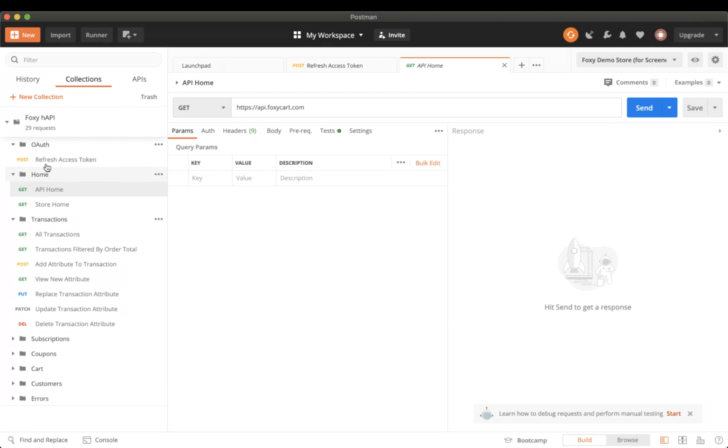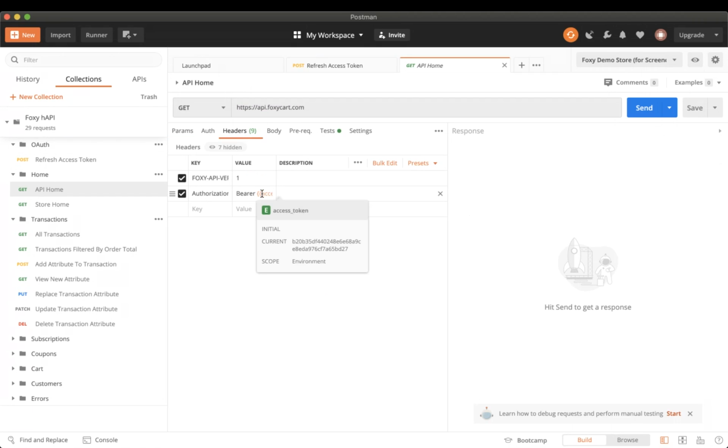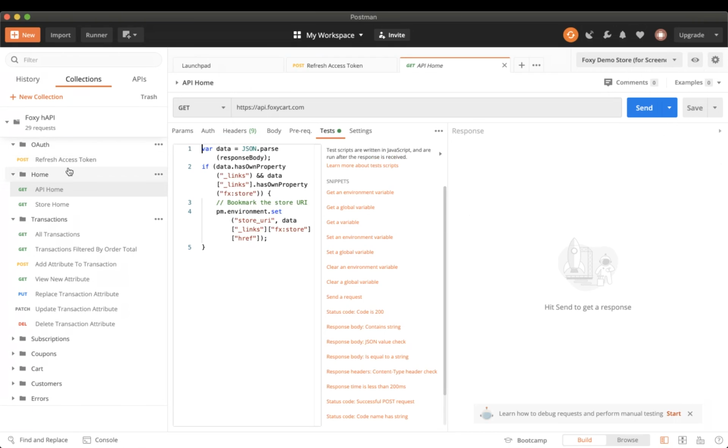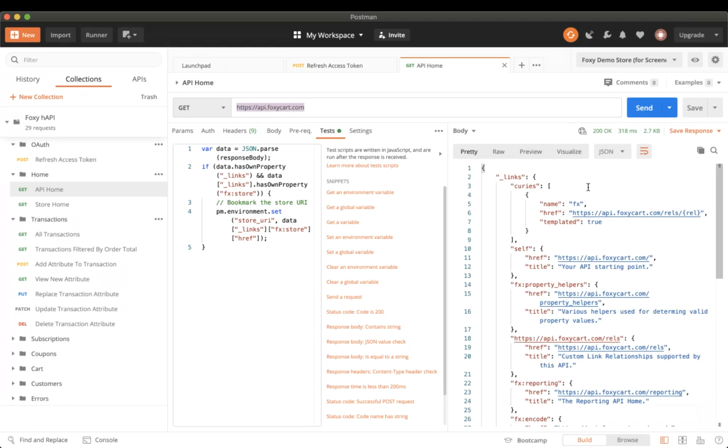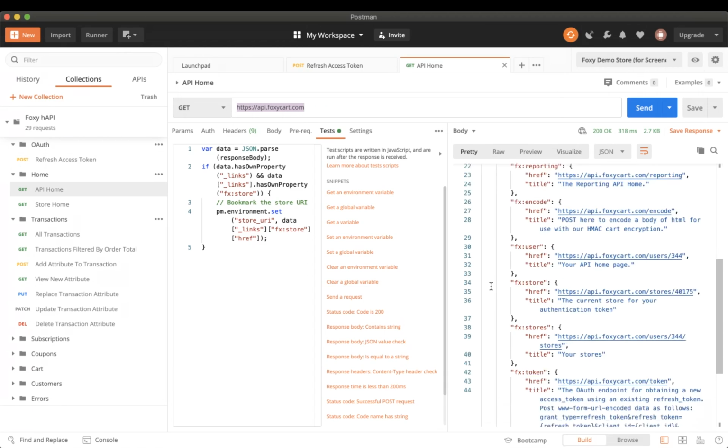is a get to API home. So if we just get to the home of the API, we'll see our headers now. We have our authorization, and these are headers that we're setting in the GET request, and it's using the environment variable. And then after we do the request, it's running some JavaScript and setting more environment variables. So we'll just hit Command Enter, and now we can see this response.